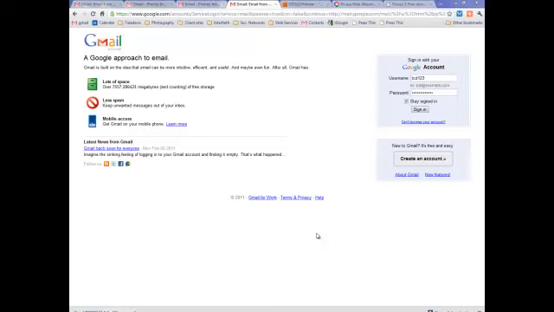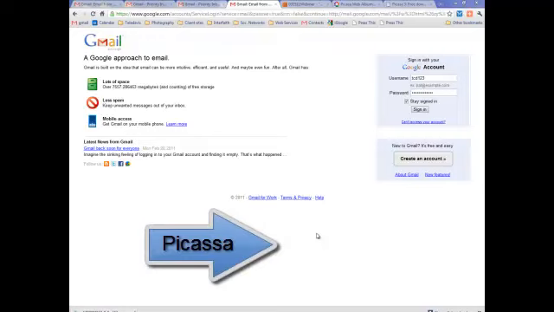Welcome to this brief tour of Picasa web albums, which is another free Google product that is really a super resource for people who are working together to maintain a website.